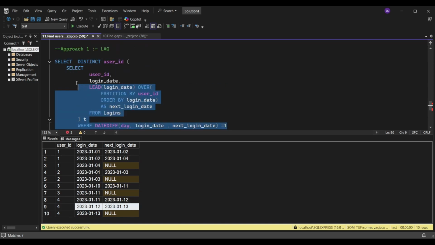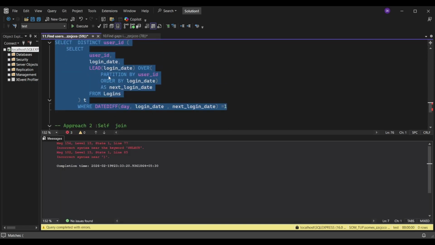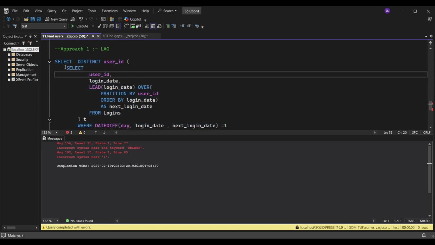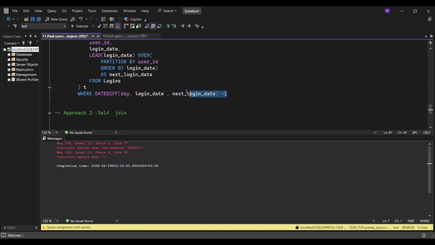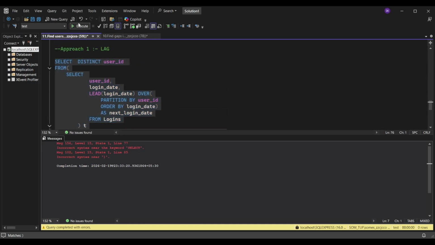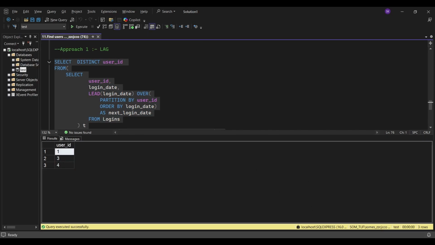Let me now select this. Okay, there is some issue. The FROM is missing. I have added it. Let's run this. 1, 3, and 4. This is what the output was, and we got that. I hope this solution is pretty easy.